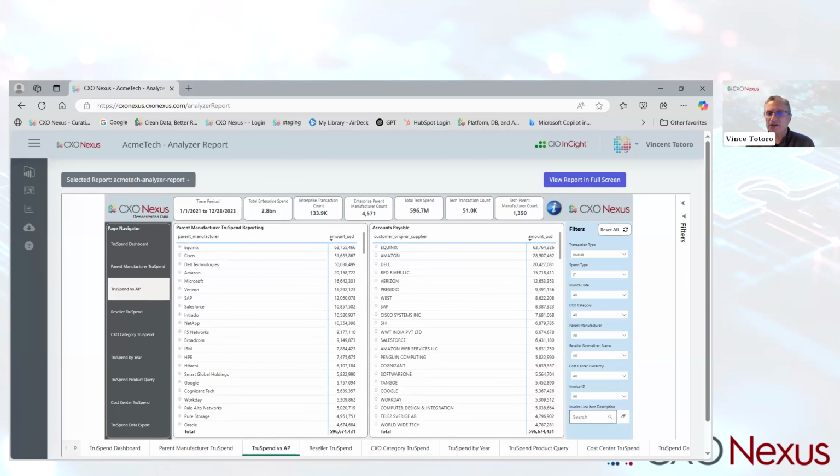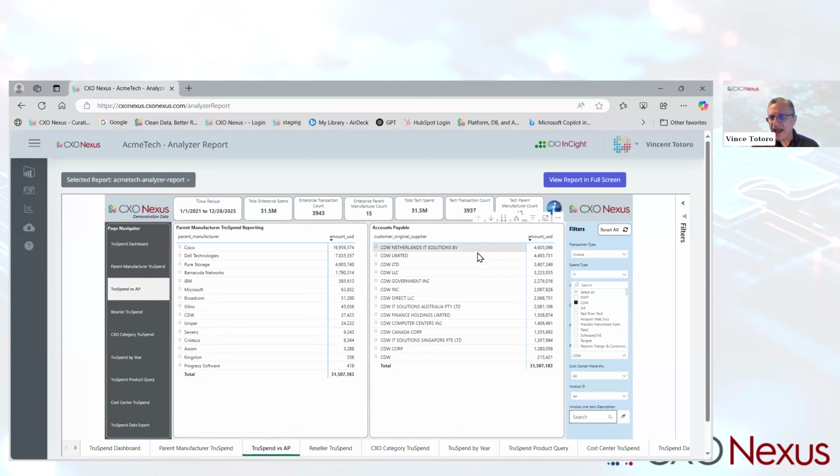One example I also like to show is to compare CXO Nexus to the challenges that lots of companies see by having to report on vendor data through accounts payable. I'm going to pick on a particular reseller, in this case, CDW. You can see that within accounts payable, CDW is carried some 15 or half a dozen different times because of the different remit tos that accounts payable personnel are often required to enter into accounts payable.